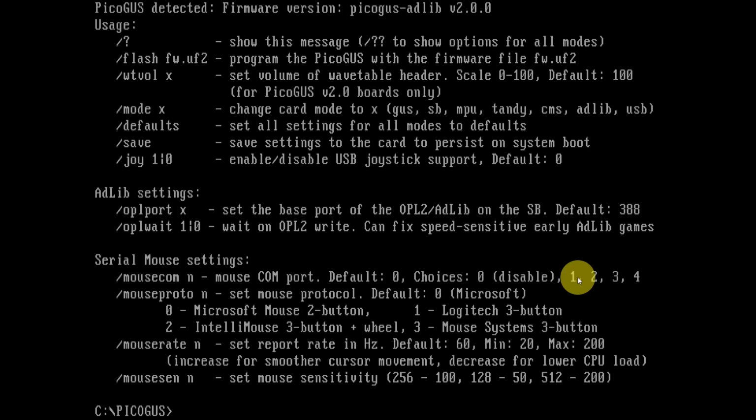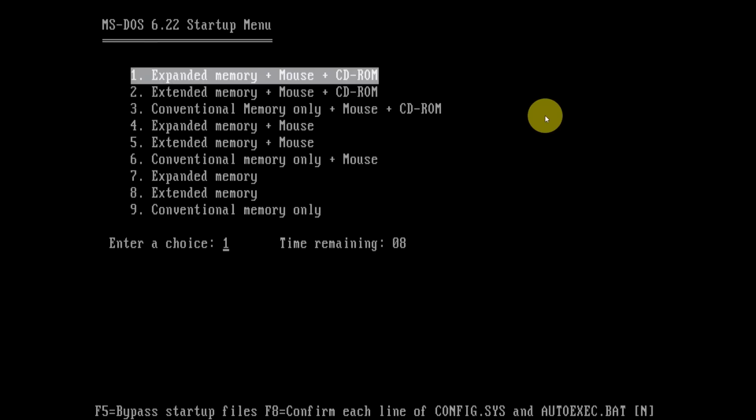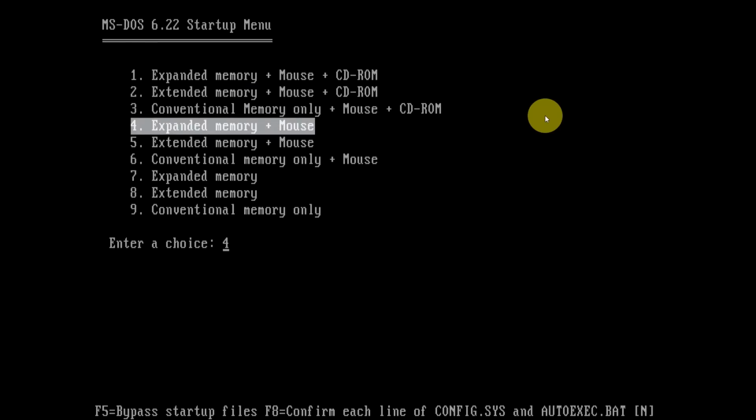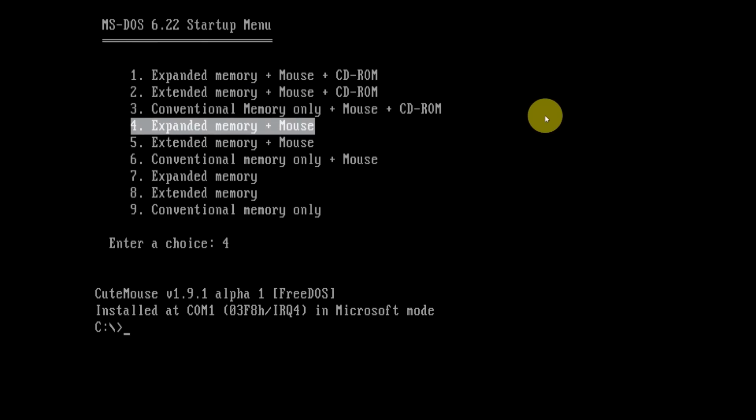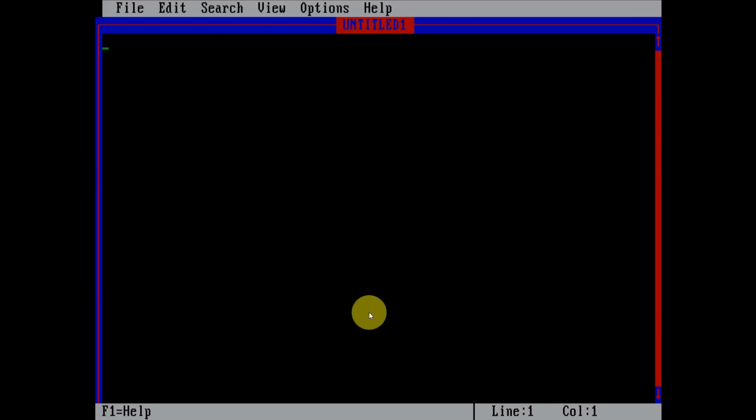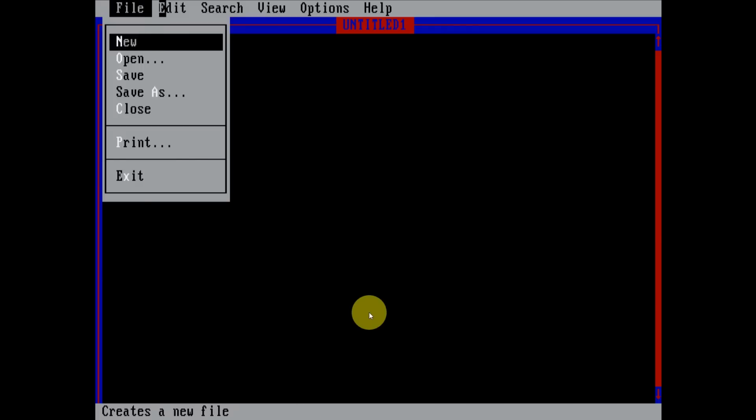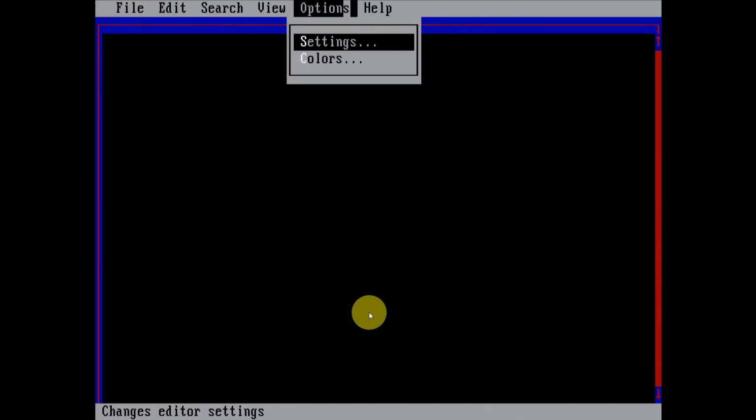And now let's do a reboot. So let's continue booting DOS, expanded memory plus mouse. And we can see here the Qt mouse driver detects a serial mouse on COM1 in Microsoft mode. Let's open the DOS editor, moving the mouse, and here we go. Very smooth with a modern USB mouse.